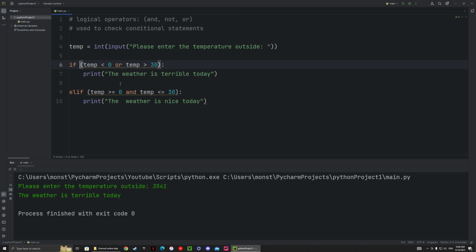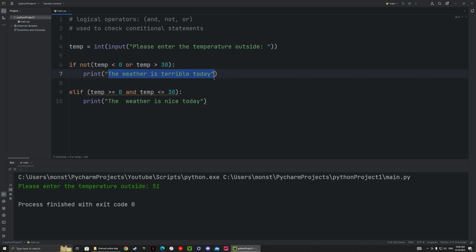When do we use the not? Not is to completely negate the whole statement. So if not, then if the weather is not less than 0 or greater than 30, it's going to execute this one. So we're going to have to make some changes here. So since we added the not to this one, we also have to add it to this one, just to switch things up.